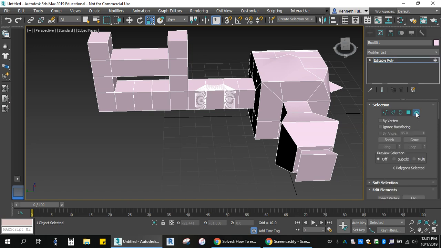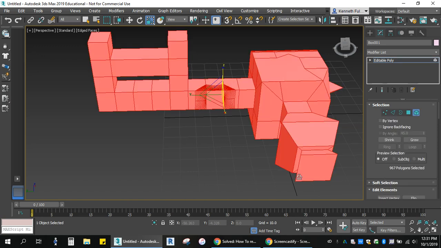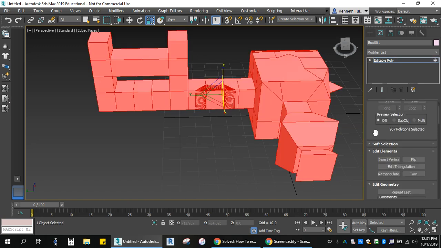Let's look at element here because this is a little different. This will affect the whole thing. You can insert vertex wherever you want and say, I want vertex there, I want vertex there, wherever I want to add a vertex. This opens up the whole object. It can be a little bit overwhelming because there's a lot of things that you can do. You can flip the geometry inside out if you wanted to.